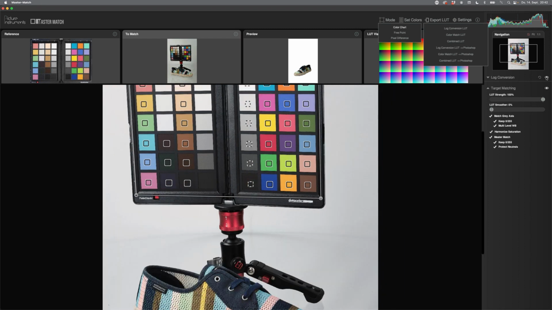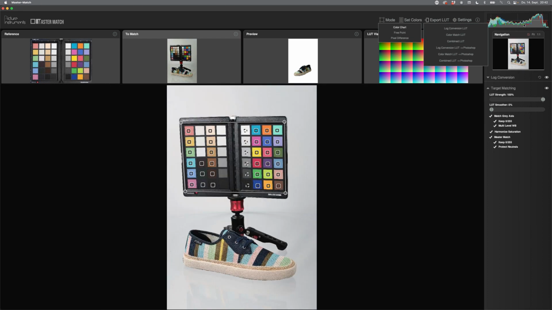The combined LUT in this case is the same as the color matching LUT, because the log conversion is not doing anything. So in the end, both are the same. The combined LUT is what you get if you make a log conversion and a target matching: both LUTs stacked after each other.